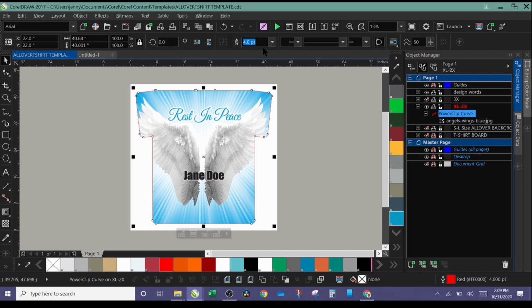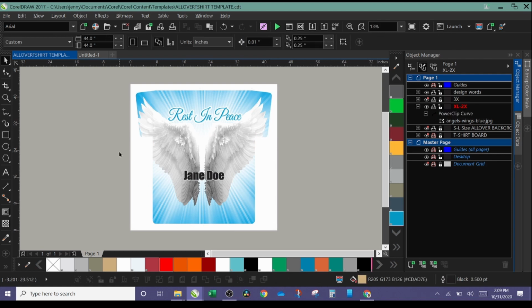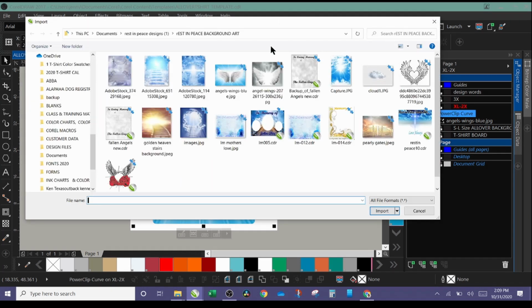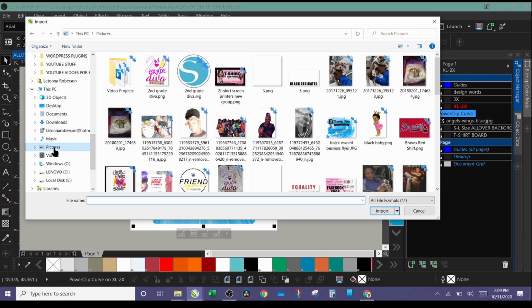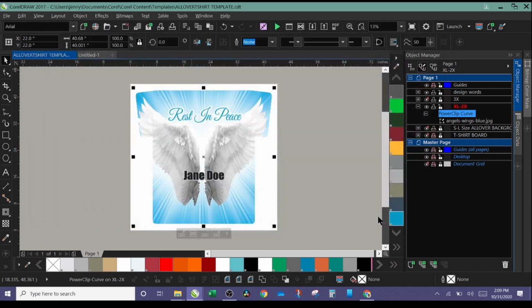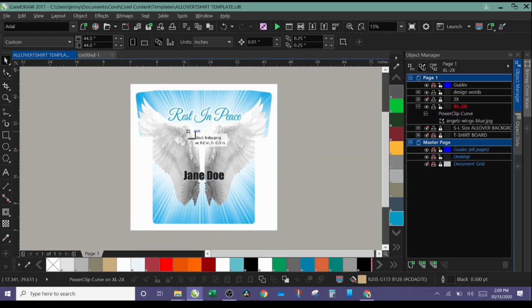And of course, like I told you with the other one, before you print it, you're going to take that off. Now if you want to bring in a picture of someone, you'll just go in and grab your photo of whoever. Let's bring in this baby and put that baby there.